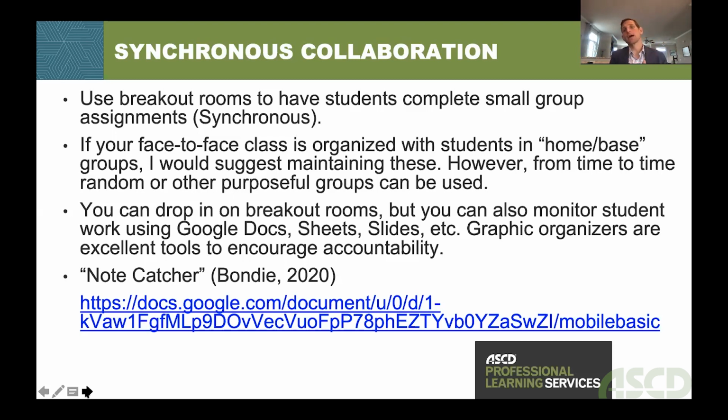I organize my classroom around these sort of home or base groups, and I would suggest maintaining those if you use those as well. And so that might just be their sort of home group, the 4 or 5 students that sit together, they check their homework, they work on a bell ringer together, something along those lines. I would suggest maintaining those because that sort of gives them that sense of community to start the class. And so they're used to that. There's a comfort level there.